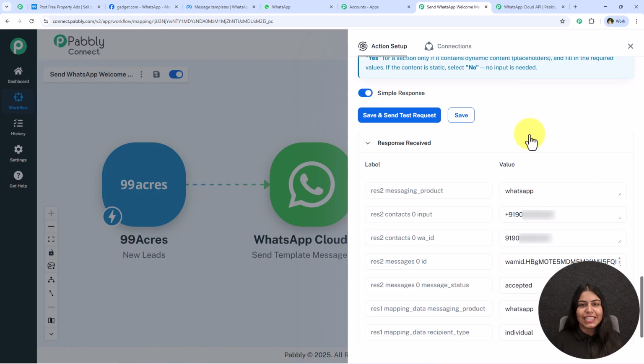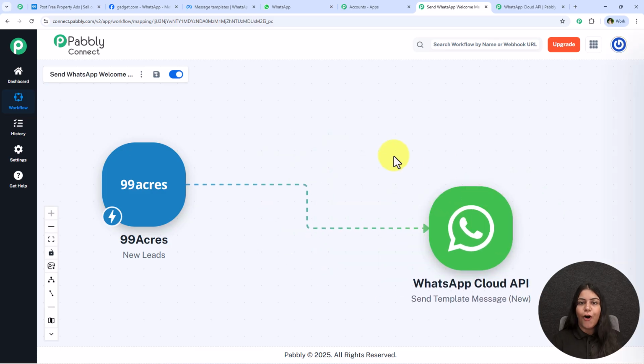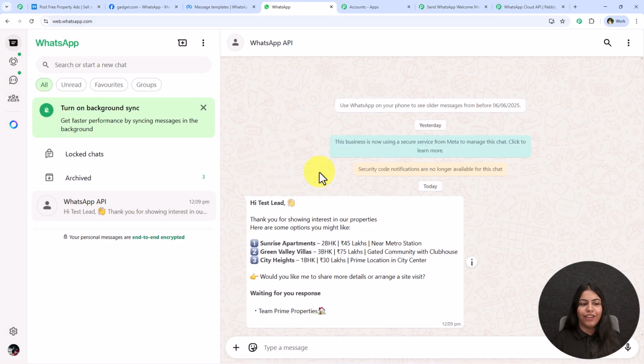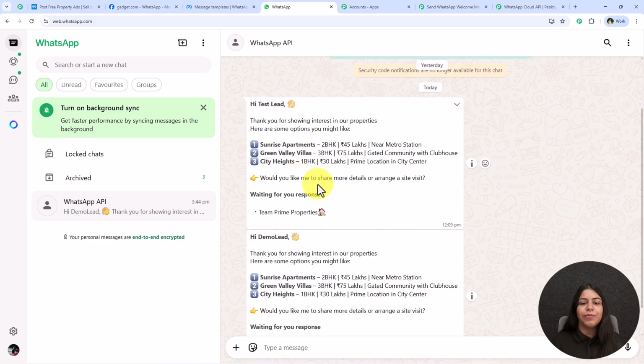And once we click on the save and send test request, you're going to see that we have received the positive response that we have successfully sent an automated WhatsApp message. Alright, so I'm going to open my WhatsApp, and once we open our WhatsApp, you're going to see that we have successfully received an automated WhatsApp message. You're going to see the rest of the message is the same, only the name of the lead has been changed.